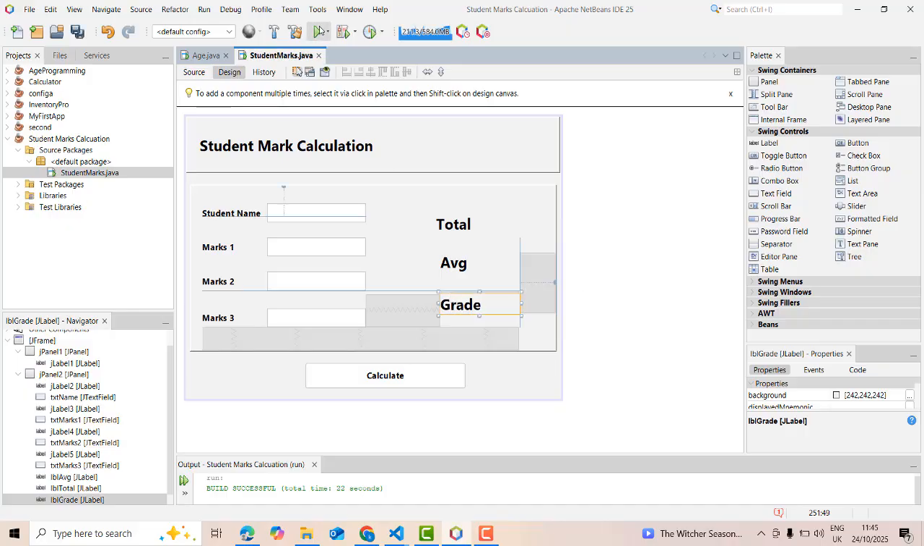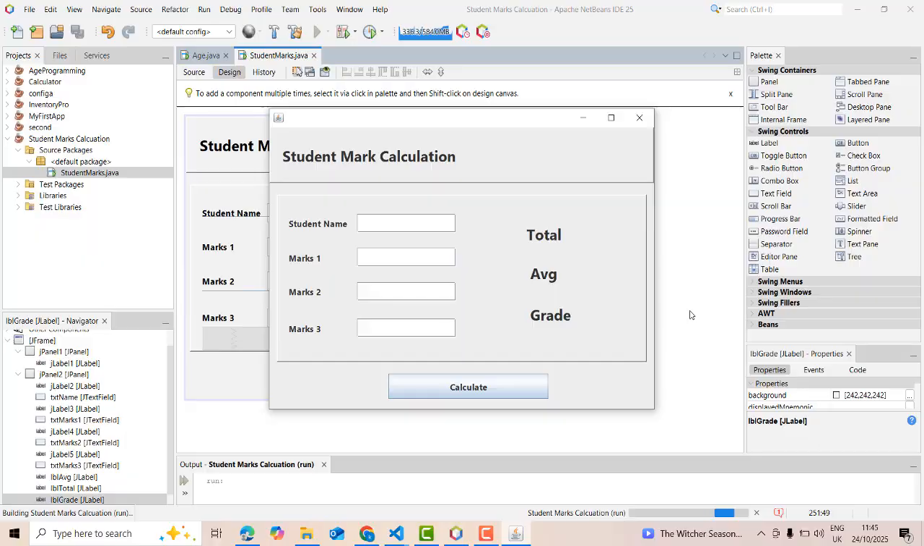So this is a program you have to do. Raghu, marks 67, 89, 89.